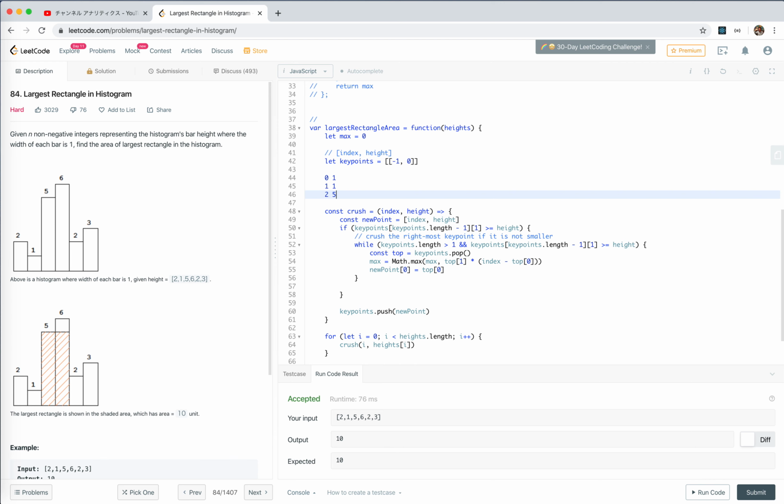You see, for each bar, like for 2, 5, it will be checked for how many times? For this 6, it will be checked once because it's bigger, and then it will not be checked again. The next time it will be checked, it will be removal of itself, right?